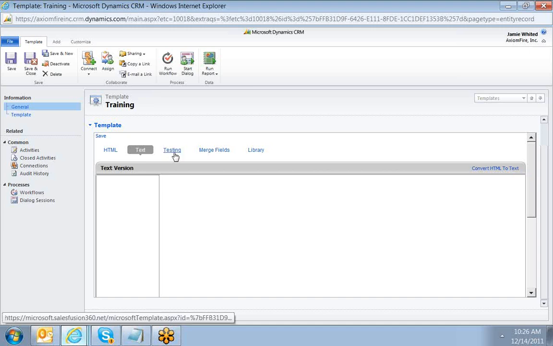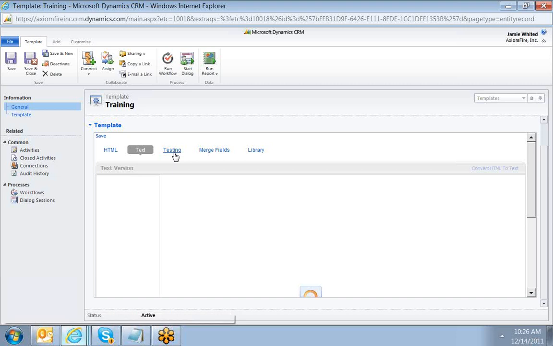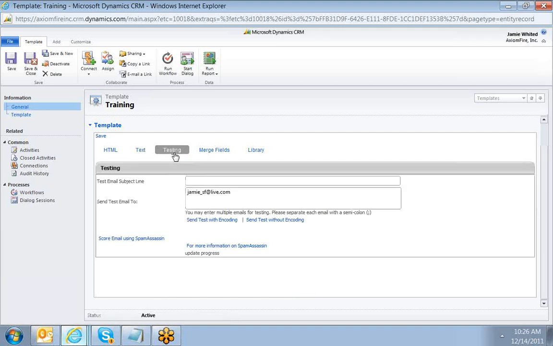We also have a testing tab. With email campaigns, you always want to test, and test some more, especially when you're working with HTML. If you guys know HTML, you know it's a little sneaky sometimes, so I send myself multiple tests and send it to other people as well.